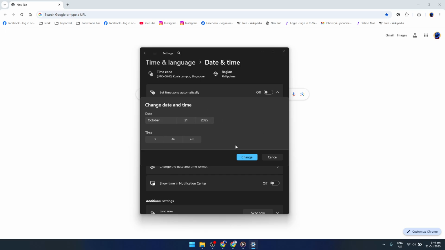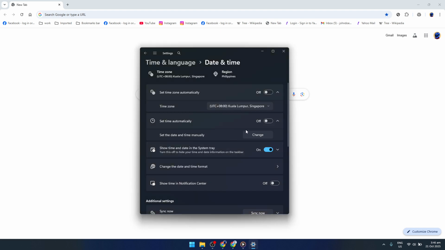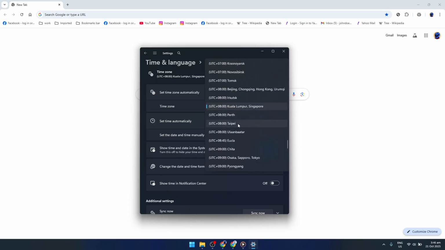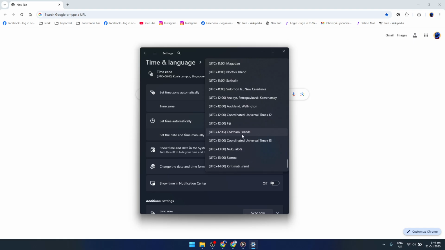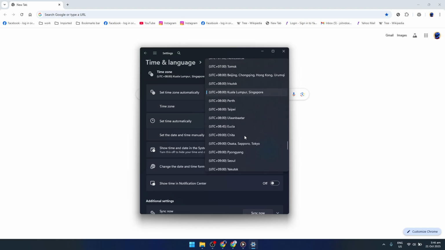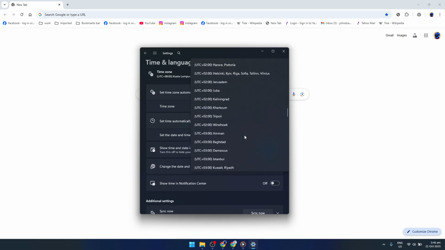Alternatively, if you only need to change your time zone without adjusting the time itself, you have the option to choose from a list of time zones. In the date and time settings, there should be a section where you can see a drop-down menu that displays all available time zones. Simply scroll through the list and select the time zone you need. Your computer clock will then update itself according to the time zone you've selected.